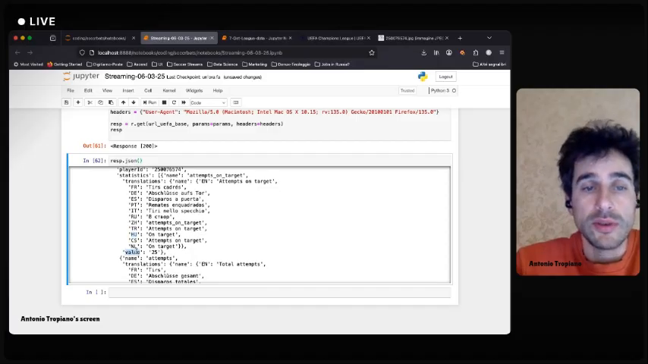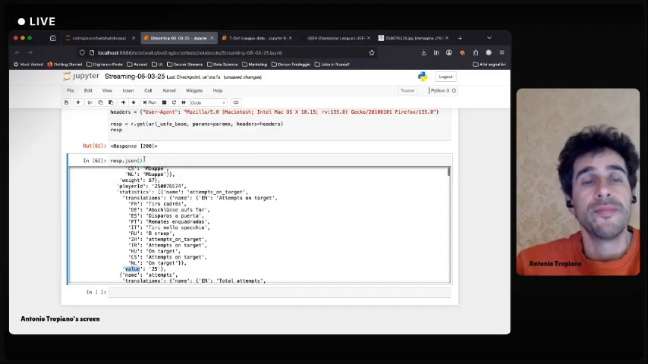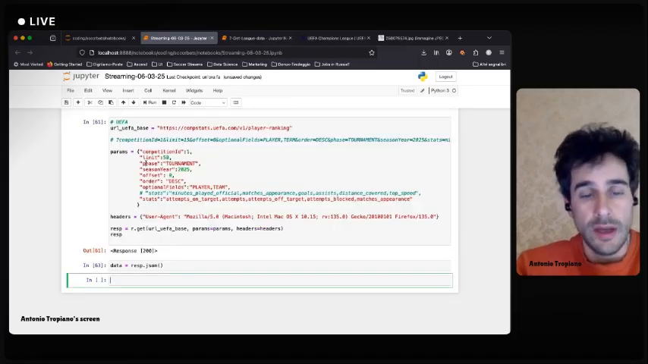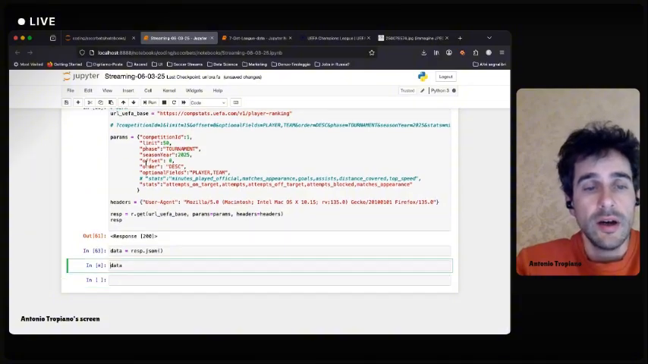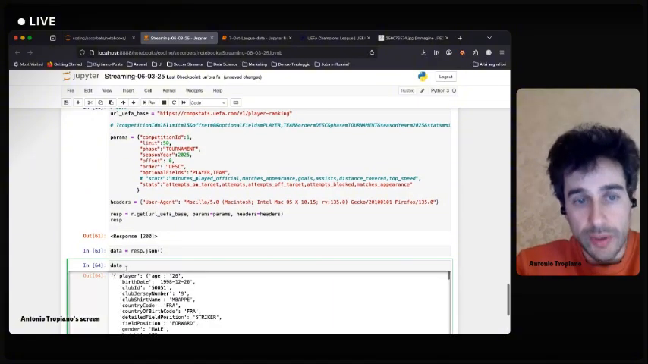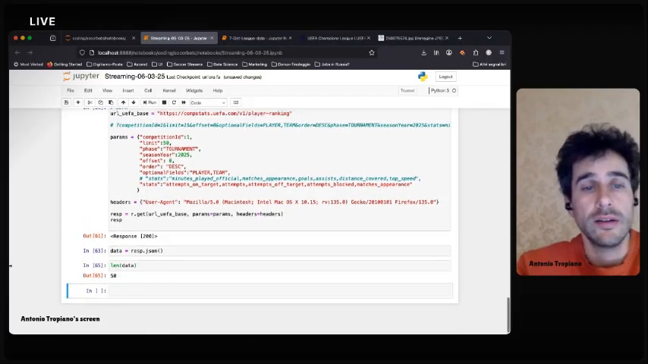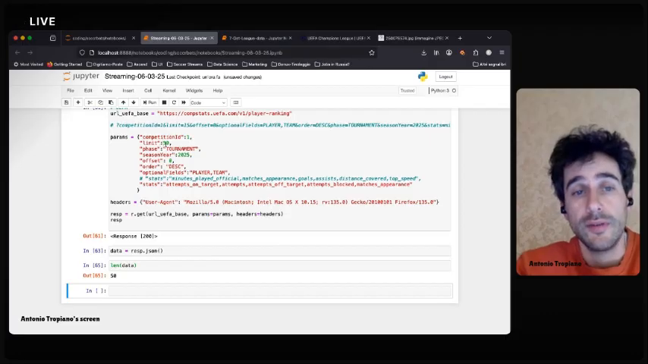But the most important thing is the value of the statistics. So let's say if we save data like this and we explore a bit the data, we see the data should be, as you see, a list. So if we check the length of data, it's 50 because we just asked for 50 players.